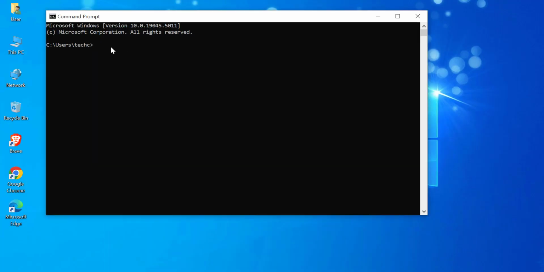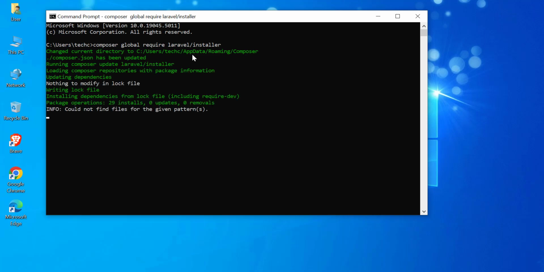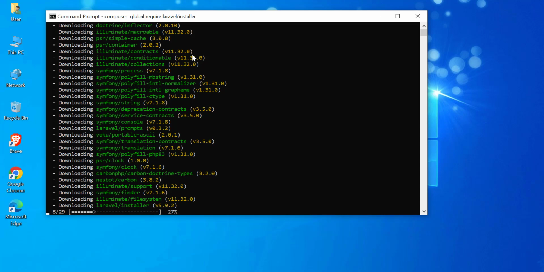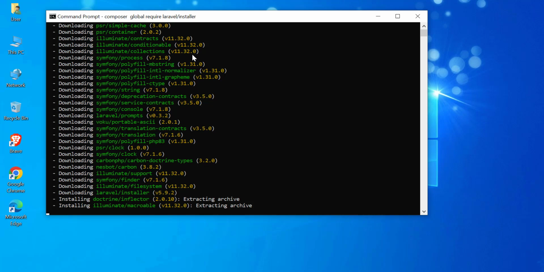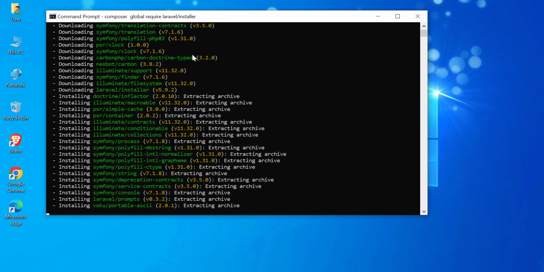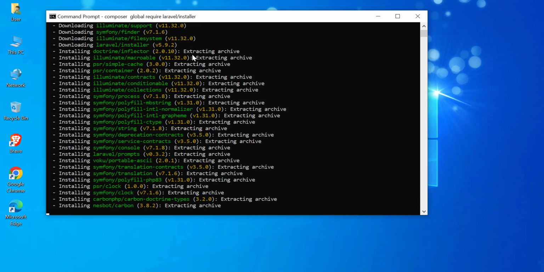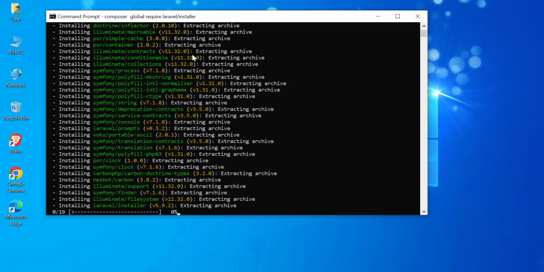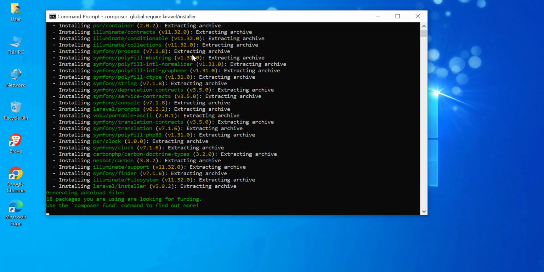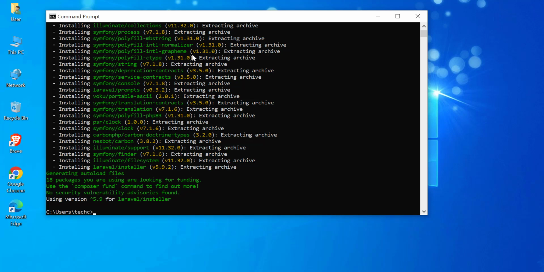After fixing the error, install Laravel again by running the installation command. And that's it. Your Laravel installation should now work smoothly without any errors.